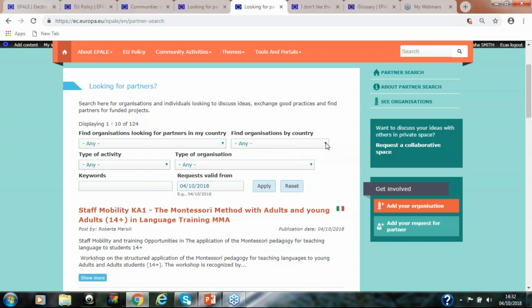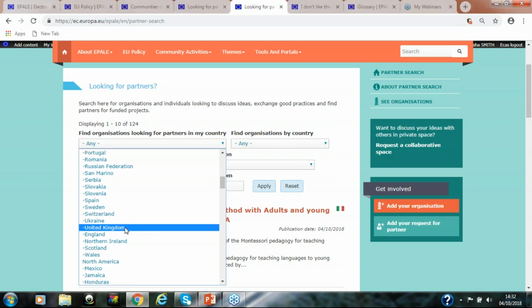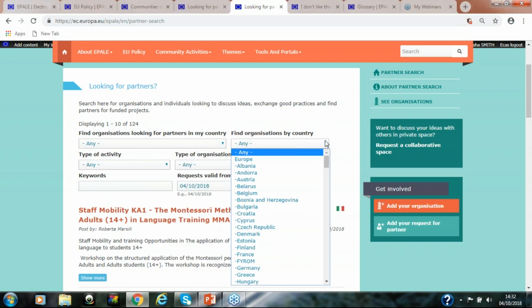Be careful if you're looking for an organisation in your own country, for the UK, because as we can see from the list here, we've got the UK, but it's also split into the devolved administrations, England, Northern Ireland, Scotland and Wales. So an organisation may have added themselves under the United Kingdom, or they may have added themselves under England, Northern Ireland, Scotland or Wales. So you may need to look at United Kingdom as well as whichever administration you're looking to find partners in. And this is the same for find organisations by country as well.